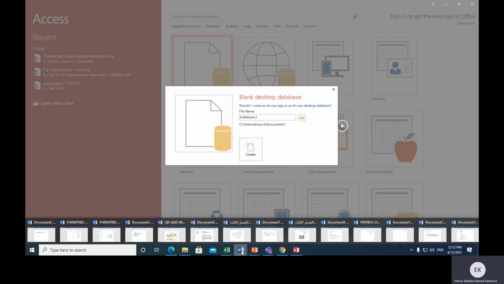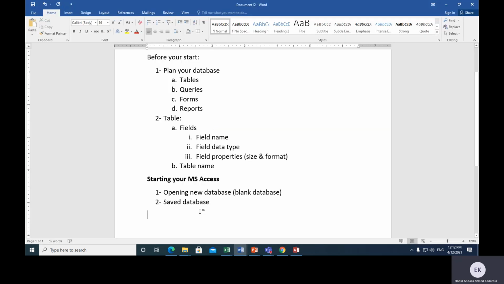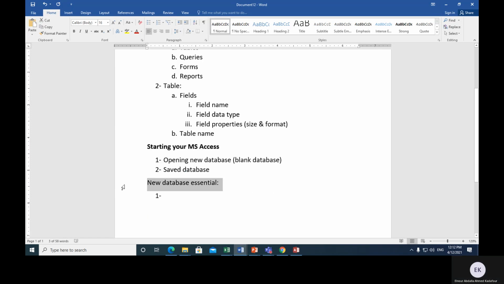As we said, a database must have a name. Essential, number one: a database must have a name. That is, we cannot leave it without a name under any circumstances.